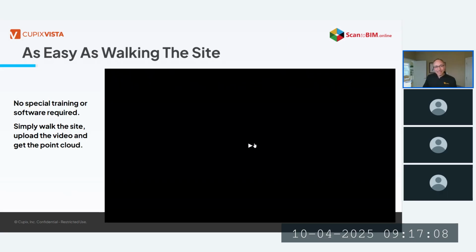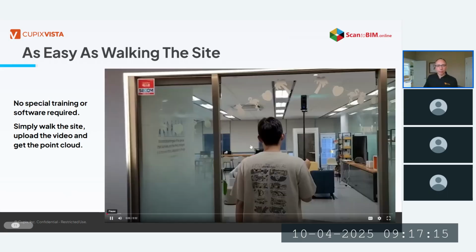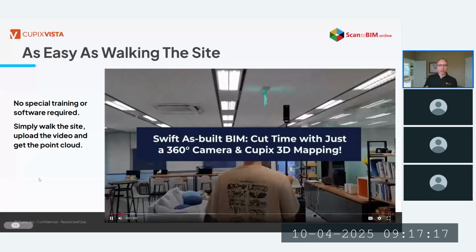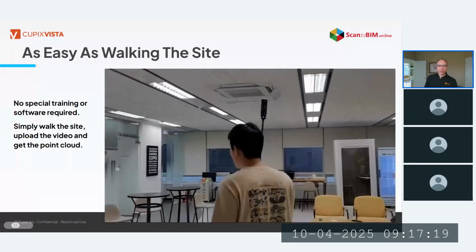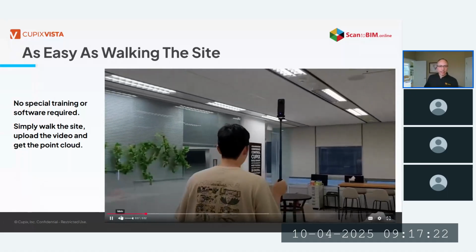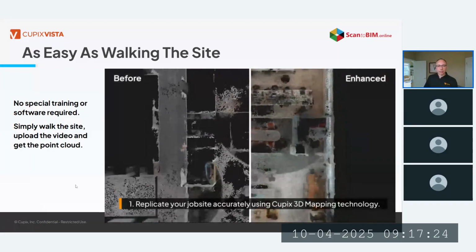So easiest part is there's no training required. This is not like a laser scanner. You don't need to register point clouds together. It's just walk the site and upload. This is a more specific video to walking a site for collecting data for a Scan-to-BIM application.